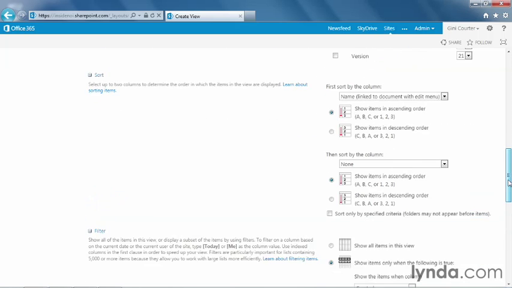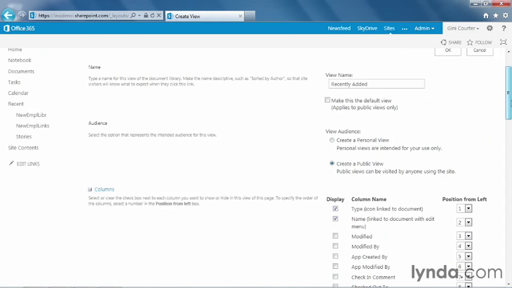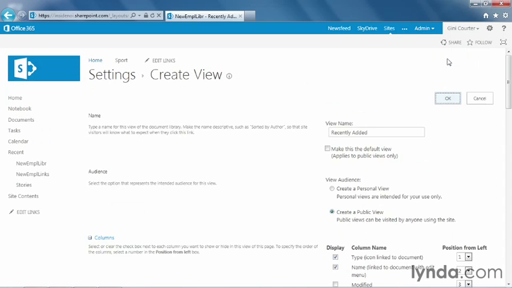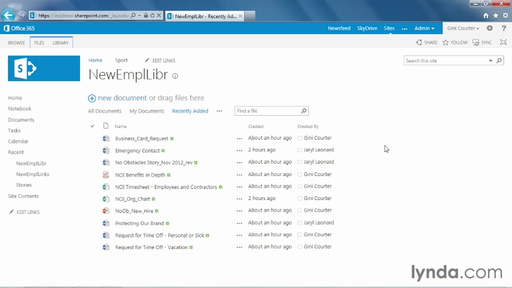If they were created in the last 7 days, then they meet my criteria of being recently added documents or new docs or whatever I'd like to call it. Say okay, and there are my recently added documents. When we take a look a week from now, most of these won't be here any longer. Take a look at 2 weeks from now, none of them will be here.